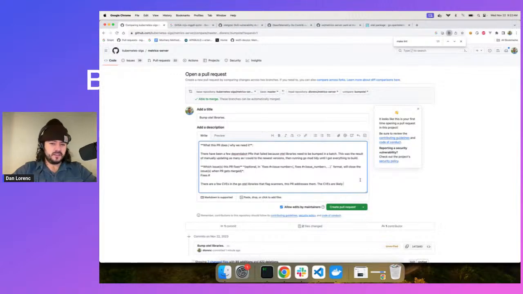Some projects take the opposite stance though and don't like to bump unless there is a known issue. That minimizes changes and makes it so you don't have to constantly cut releases, but it does make it harder to do those bumps if there is a vulnerability that affects your project much later, because you're bumping from a much larger time range. So let's see what happens here. There are a few CVEs in the Go otel libraries that flag scanners. This PR addresses them. CVEs are likely false positives, but this is still good hygiene and will make future upgrades easier in addition to quieting scanners.